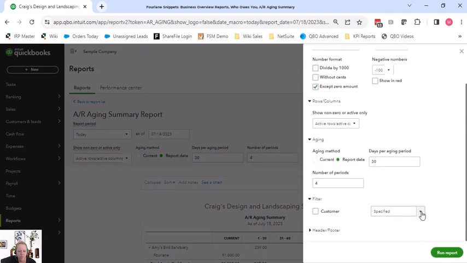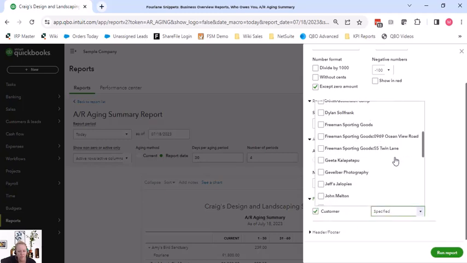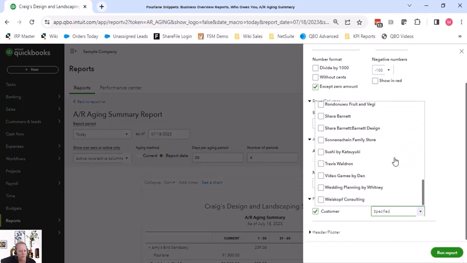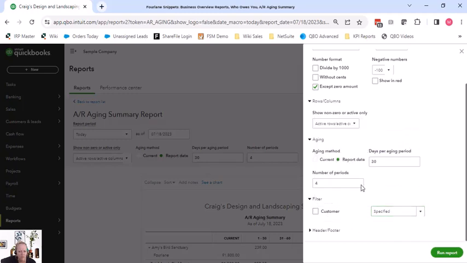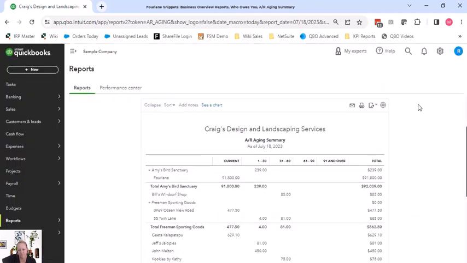So we have filter by certain customers if you want to, which is strange. It's not by customer type, it's just by, you know, select some customers. So not super effective use of filtering, but it is what it is.